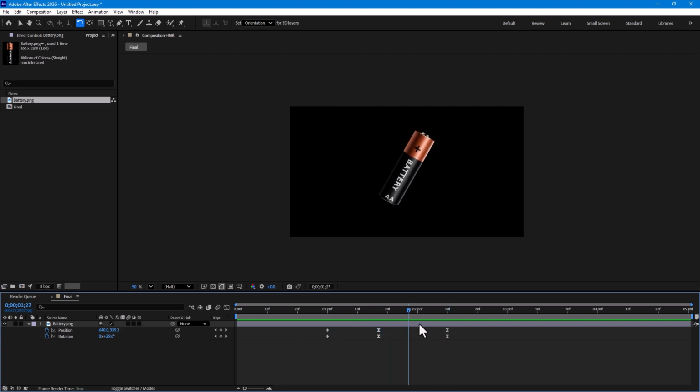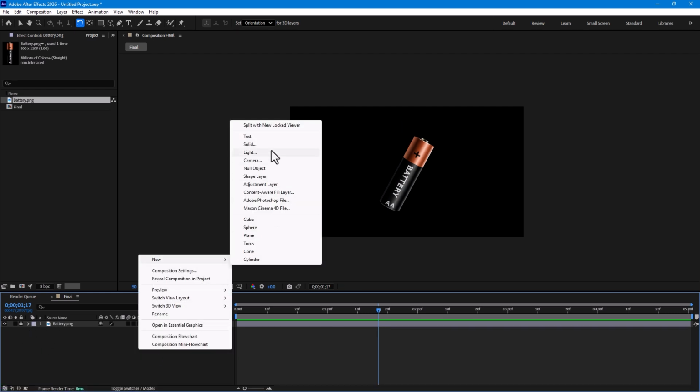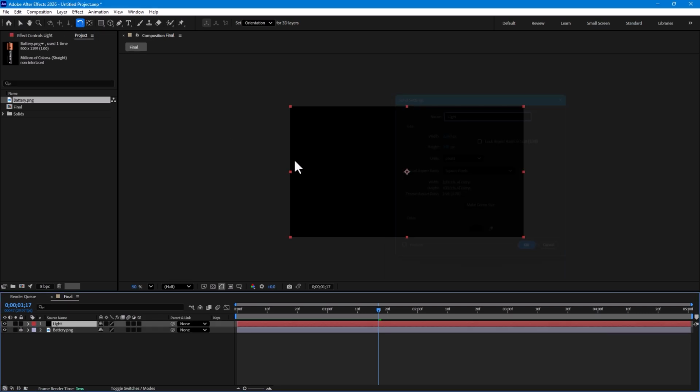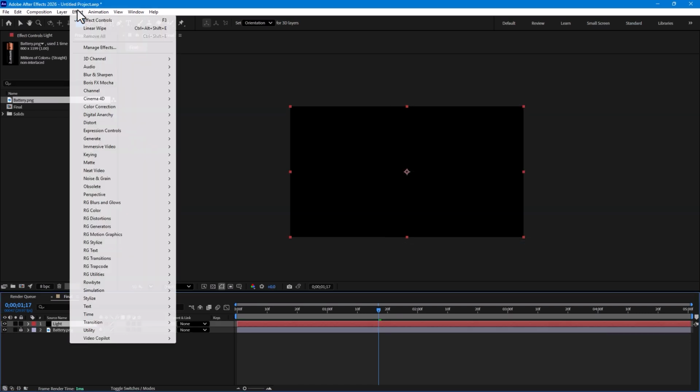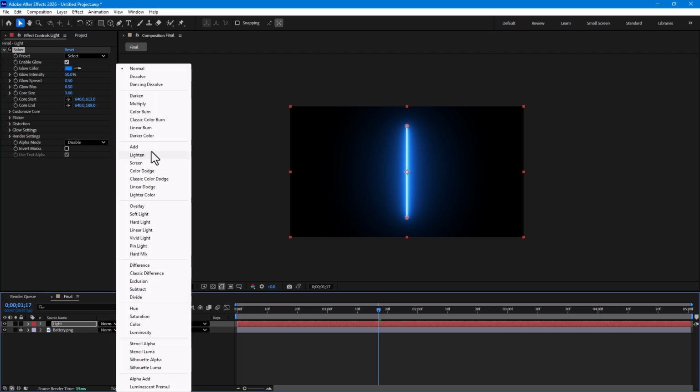Okay guys, and now it's time to create the line. Close and turn on the lock. Right click, go to create a new solid, and name it light. Press Enter and go to Effect, go to Video Copilot, select the Saber light, and next press F4 and turn the mode to Add.